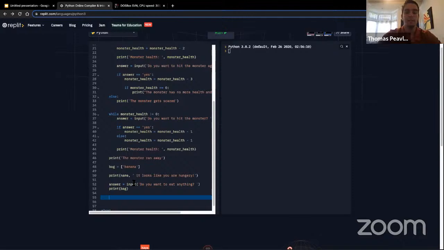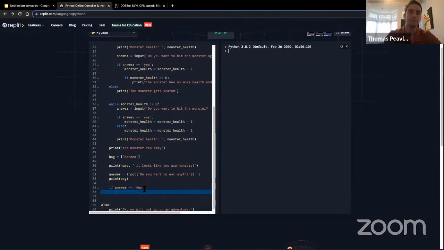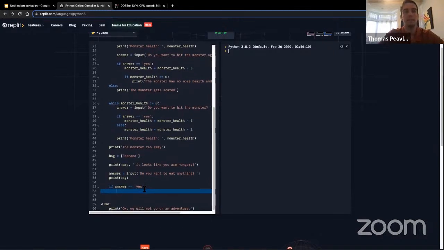And so let's have the answer, let's have them put the position of what they want, or actually, we'll just ask yes or no. So if the answer is yes, then let's grab the banana. So let's have a variable called banana is equal to bag.pop that we just learned. So it's going to take the banana out of the bag.